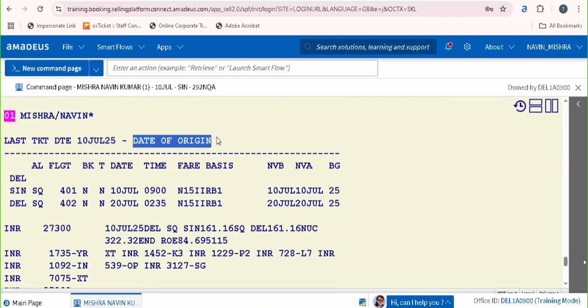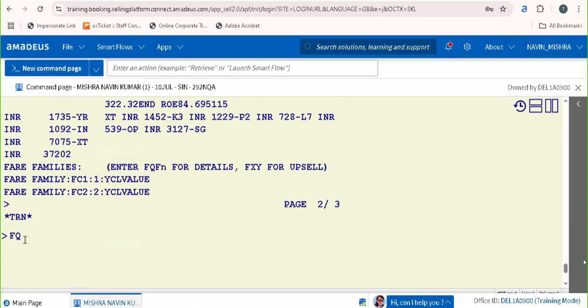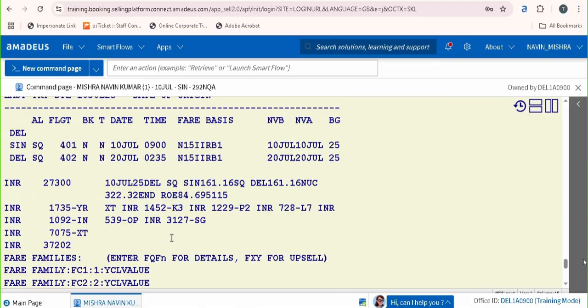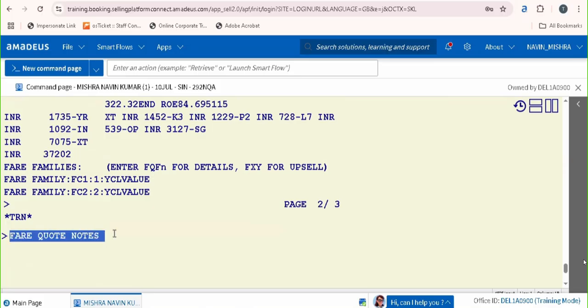Because the fare has fare restrictions. Every fare has certain fare restrictions, and all of the fare restrictions are written or mentioned under the fare quote notes. That means all the types of restrictions, whether related to penalty, advance purchase restrictions, not valid after, minimum stay, maximum stay, there are n number of types of restrictions applicable. All the restrictions would be mentioned under the fare quote notes.